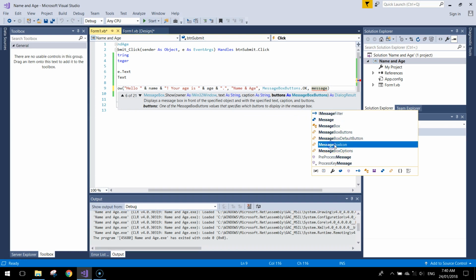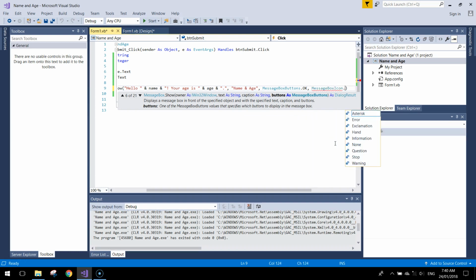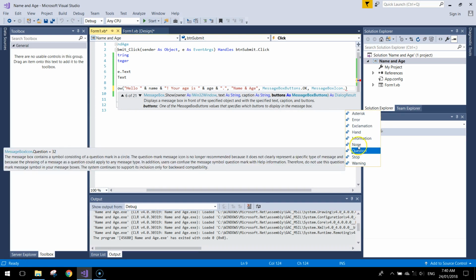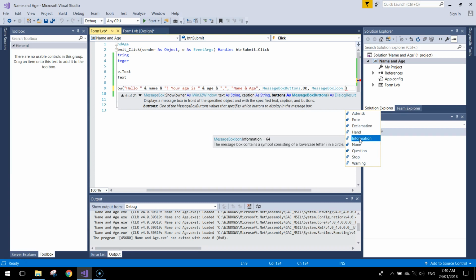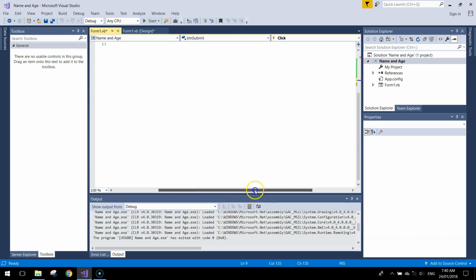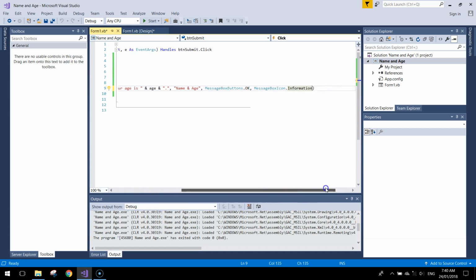So message box icon. Dot, and you can choose from this list of icons that you want to have in your message box. I don't really mind what you put in there. I might just put, no, we don't want question. It's not a question. Information might be a good one, so we'll put in information. So now I've got at the end message box icon dot information, and that will put an information symbol in our message box when we run it.